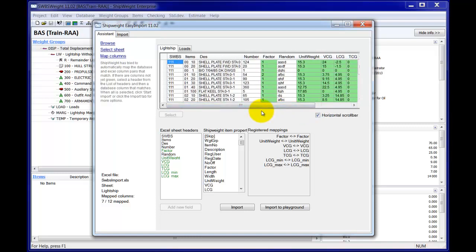So then we are left with some other white columns that have not been mapped, and we want to map these. For example, the ShipWeight column here in the spreadsheet, I want to map that towards the weight group column in ShipWeight. So I select ShipWeight, and this turns pink, and I can select it either here in the column in the preview, or I can click it down in this list of Excel sheet headers. Then I move to this ShipWeight field item property, and I select weight group, and that's it. Now I've done my first mapping here. So the ShipWeight column in the spreadsheet is mapped towards the weight group column in ShipWeight.